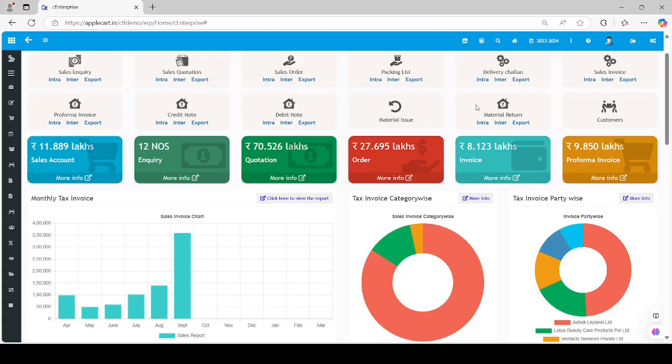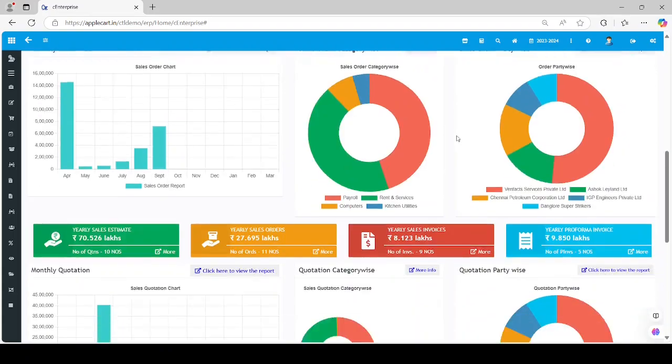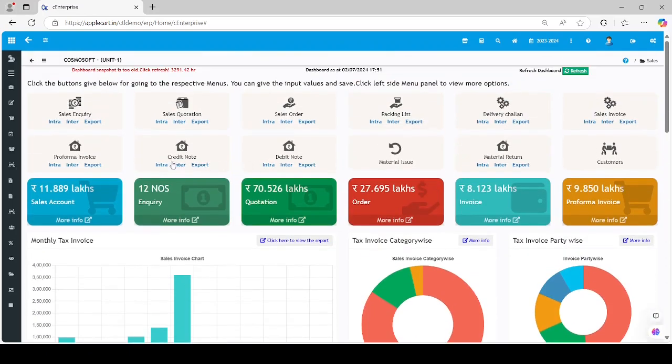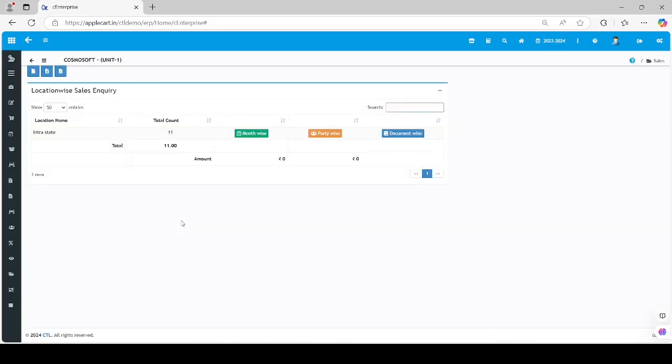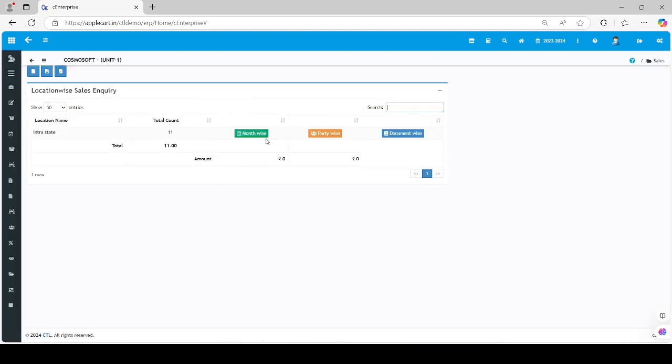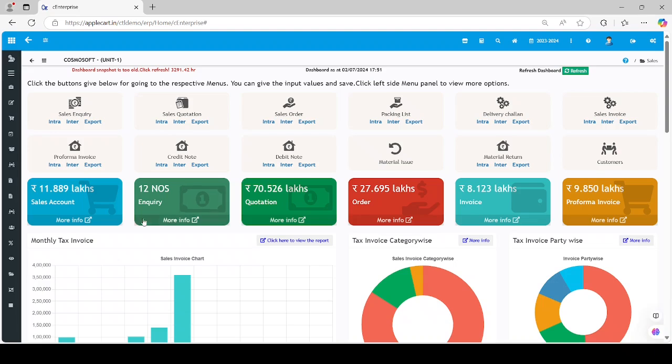The dashboard provides top management with a comprehensive overview of key financial metrics, including the number of inquiries, the total value of all quotations, the total value of customer orders received, the total value of invoices, and the total value of pro forma invoices generated during the financial year. By clicking the More Info button, you can access detailed drill-down reports. By clicking the More Info button on the inquiry icon, you can view the number of inquiries categorized by location, including interstate, intrastate, or export.